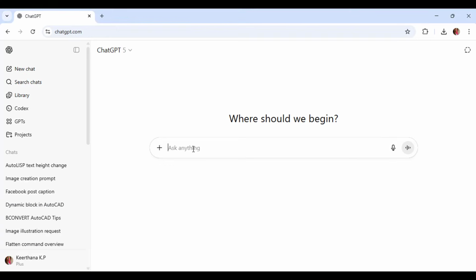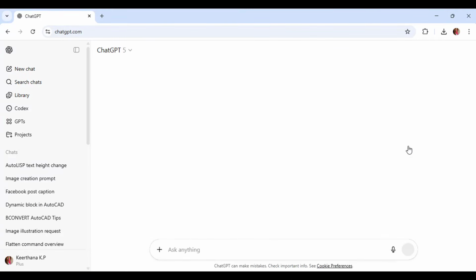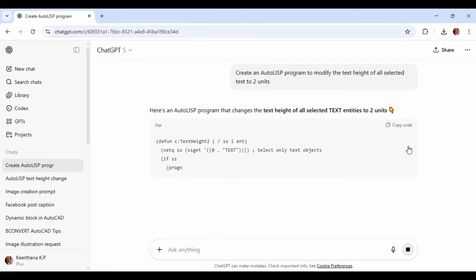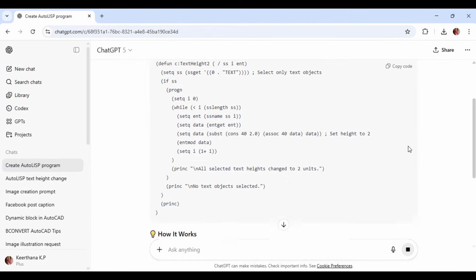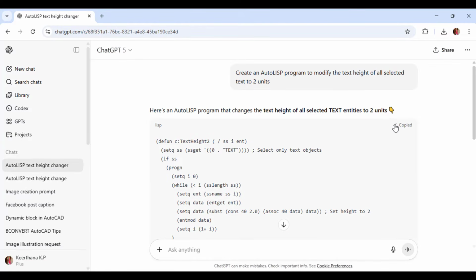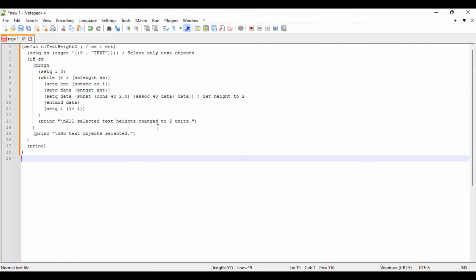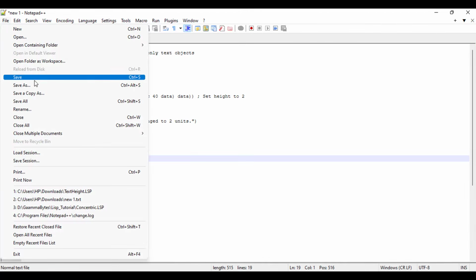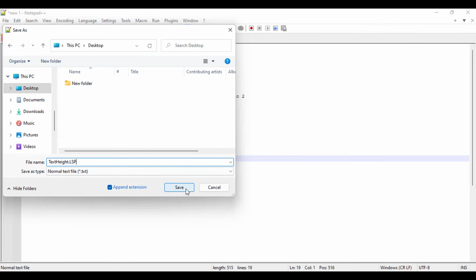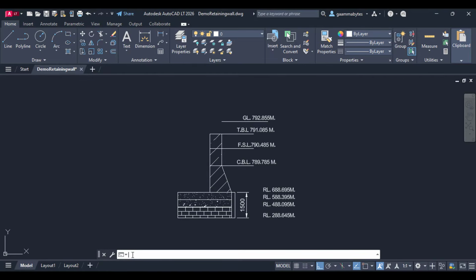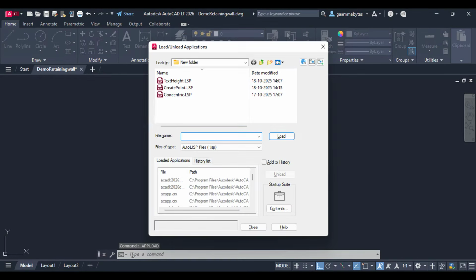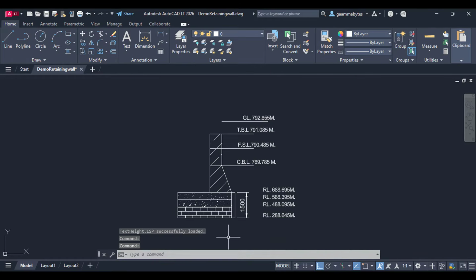For example, if you ask ChatGPT to create an AutoLISP program to modify the text height of all selected text to 2 units, it will generate the required code. Save the code as textheight.lsp on your desktop, load it, and run the command. After selecting the text, you'll notice all text heights change to 2 units automatically.